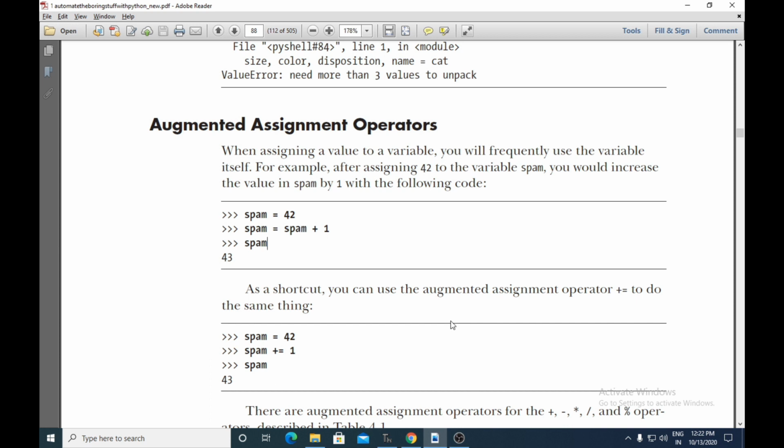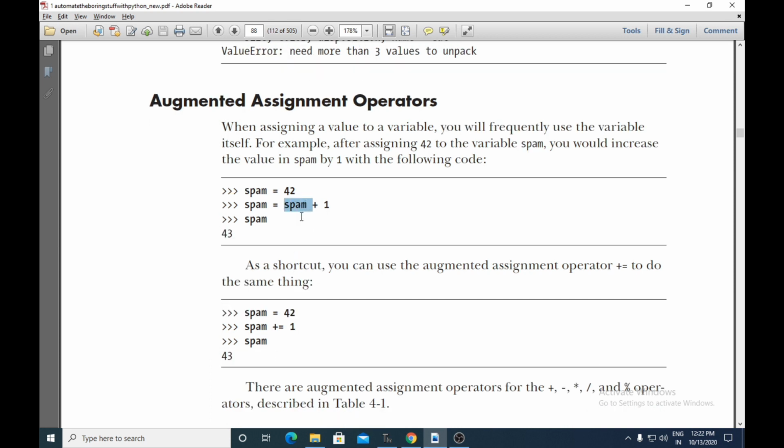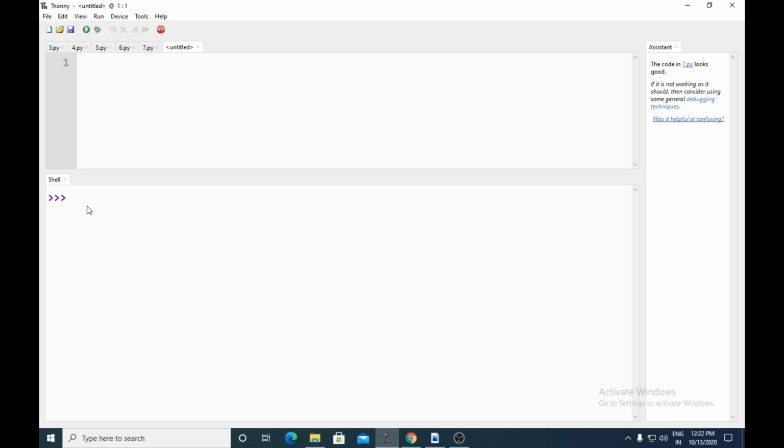Okay, so instead of using the variable name directly every time, make use of the augmented assignment operator they are saying, that is plus equals to. Okay, so plus equals to will do the same as the above sentence. Okay, for example, you have here spam. Okay, spam is equals to 40. Okay, spam is equals to spam plus 1. Okay, when you print the value of that variable, it will give you 41.